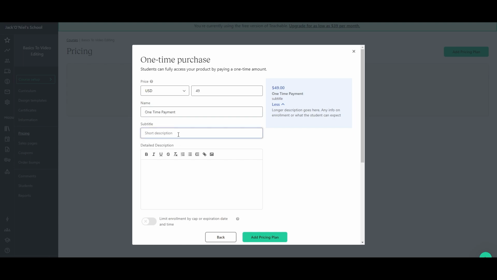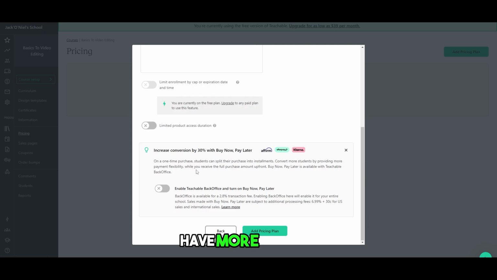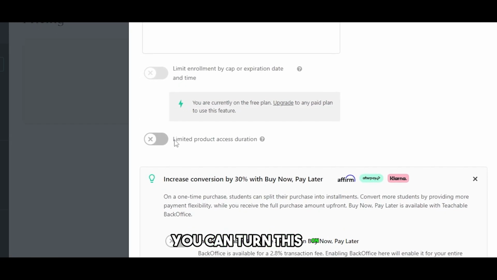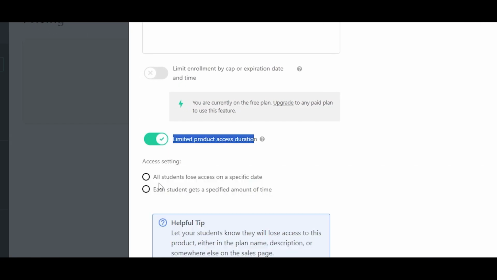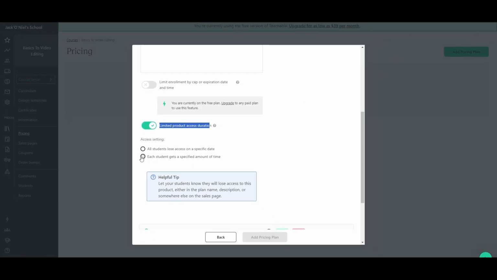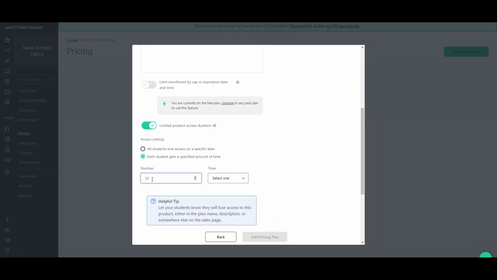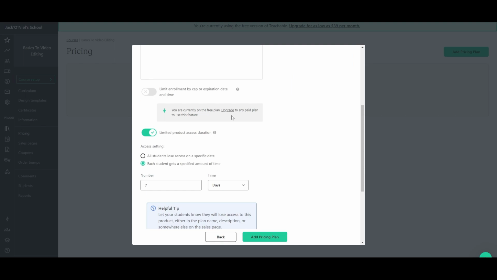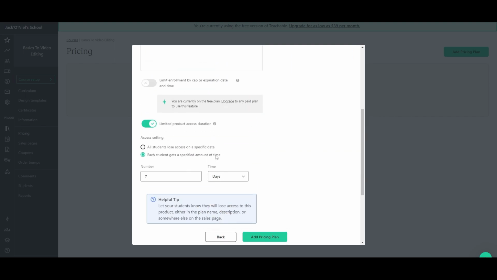You can add in the subtitle as well, and then the description. And you can also add a limited enrollment by cap or expiration date if you turn this on. And of course, you have more options down below. This, you can turn this on, limit product access duration. This will allow to either get all students to lose access on a specific date. Each student gets a specified amount of time. You can choose the time you want. So let's say number 40, and then you select days for 1 week. Go with 7 days. Each student will have access to this offer, and after that it expires. You can choose that if you want to, but it depends on you.